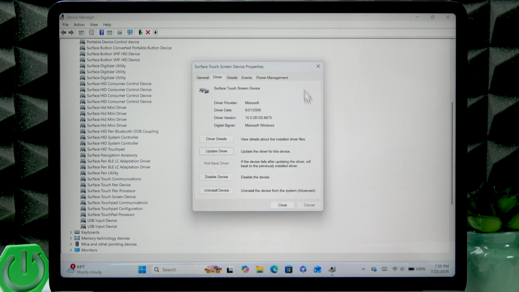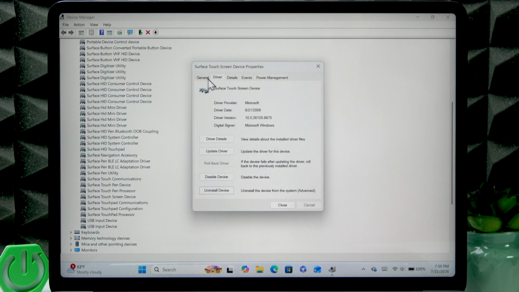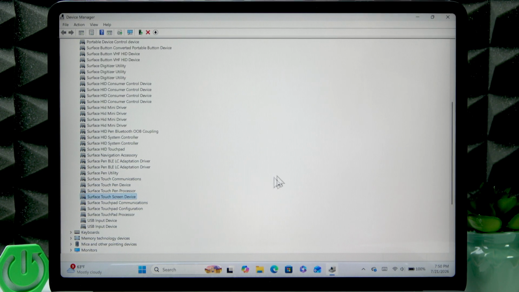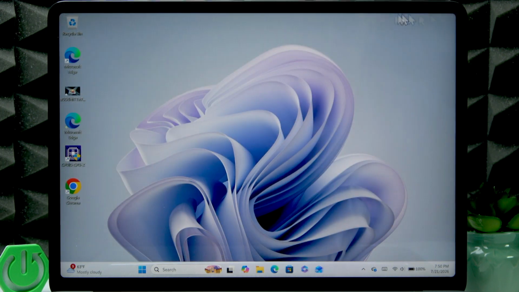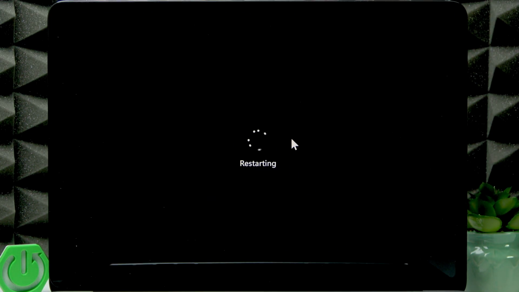But if it didn't, what you can do instead is simply click Uninstall Device on the same page, so the Driver page of the Surface Touchscreen Device properties, uninstall device, confirm, then just close this window, go to power options and select restart. This will automatically reinstall the drivers for your device's touchscreen and it should start working again.